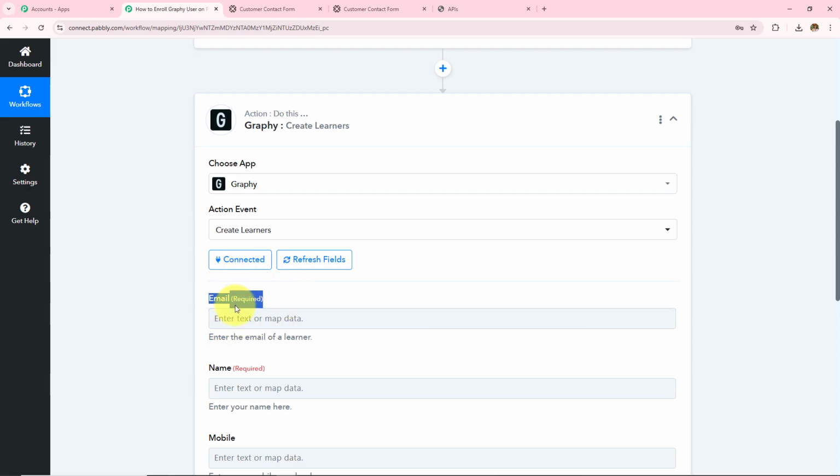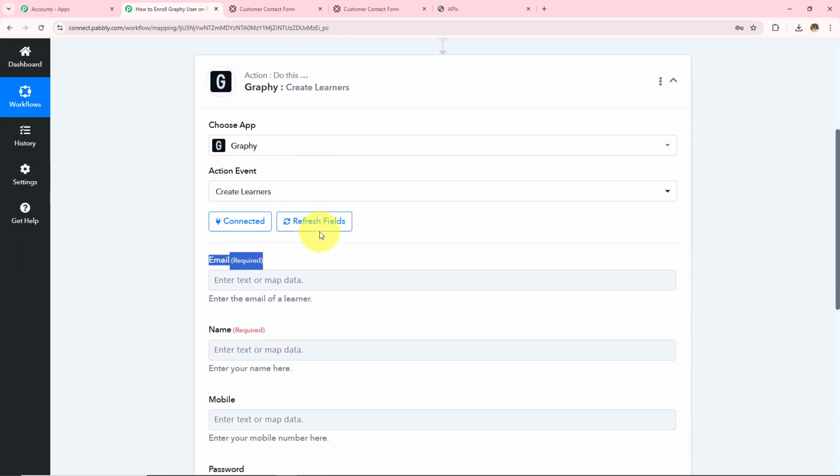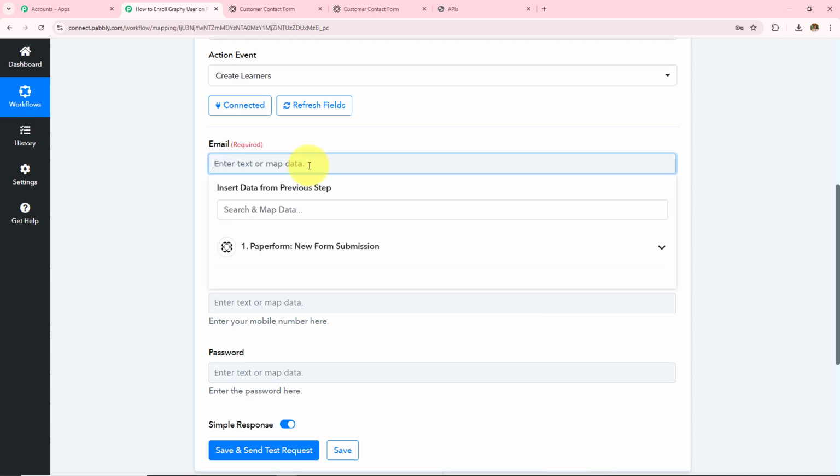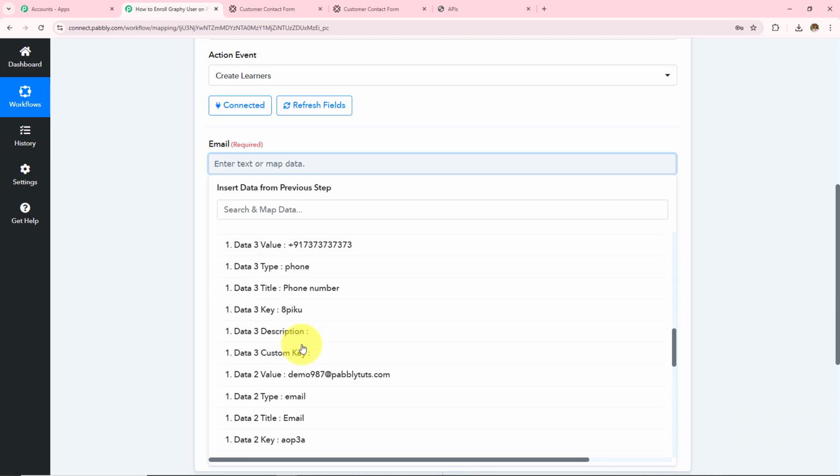Instead I'm going to use a method called mapping, which means I'm going to enter data from my previous response. So here I have received my response from my paper form. I am going to click on this email field, and when I click on this I can see this paper form, and all the responses that I've received from there.